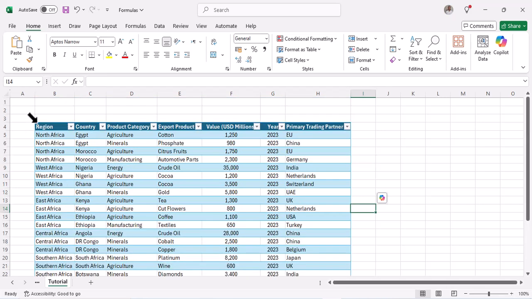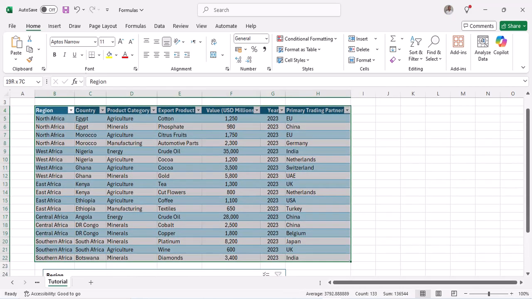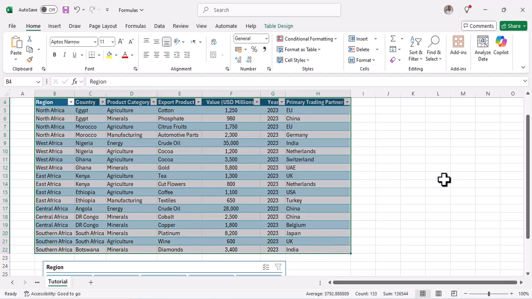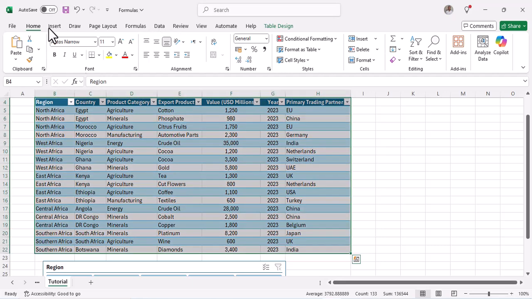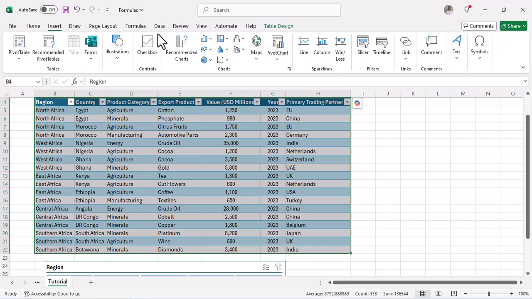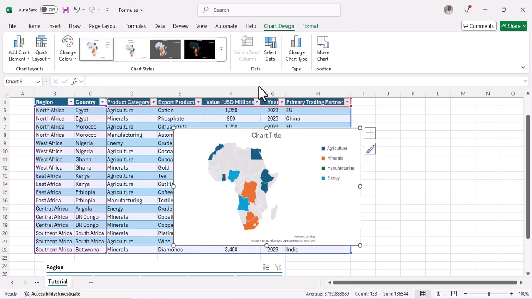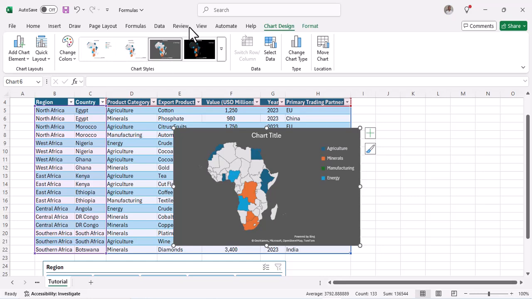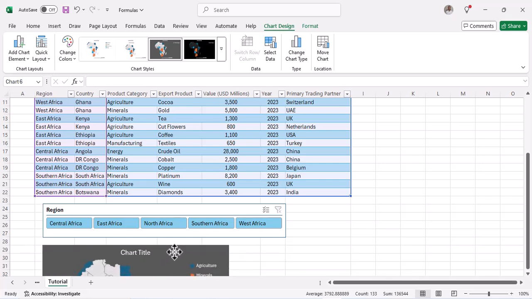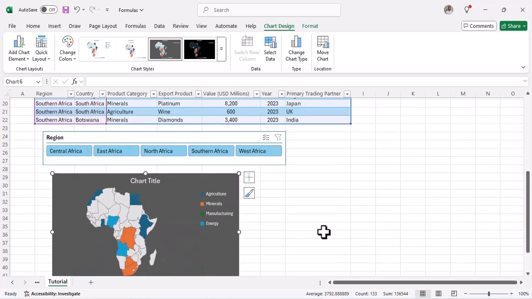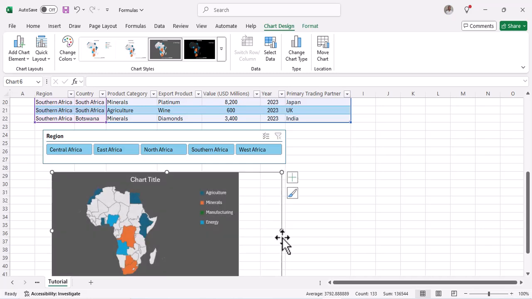So next thing to do, let's now insert our map. Select your data once more. So this will be the data included in our map. So once you have your data selected, go on the Insert tab, click on Maps and click on Filled Maps. You can choose a background of your liking. Let's go with the gray background, and then we can now choose to move our map all the way down here. Adjust it accordingly.